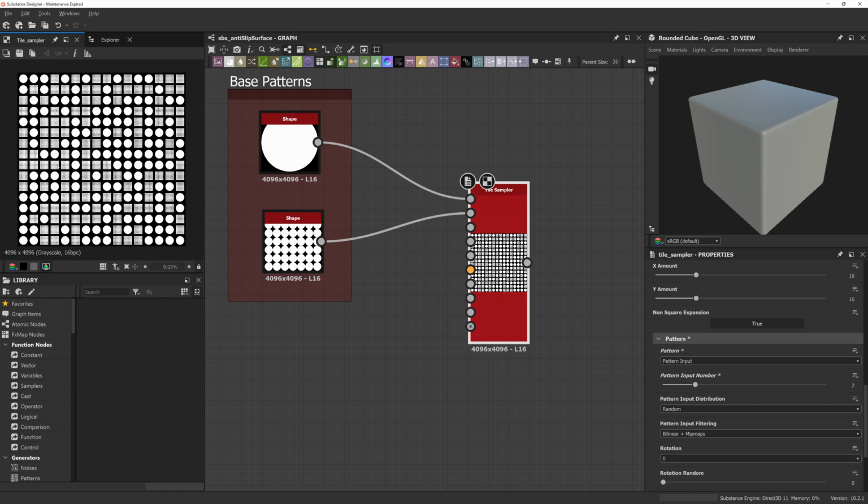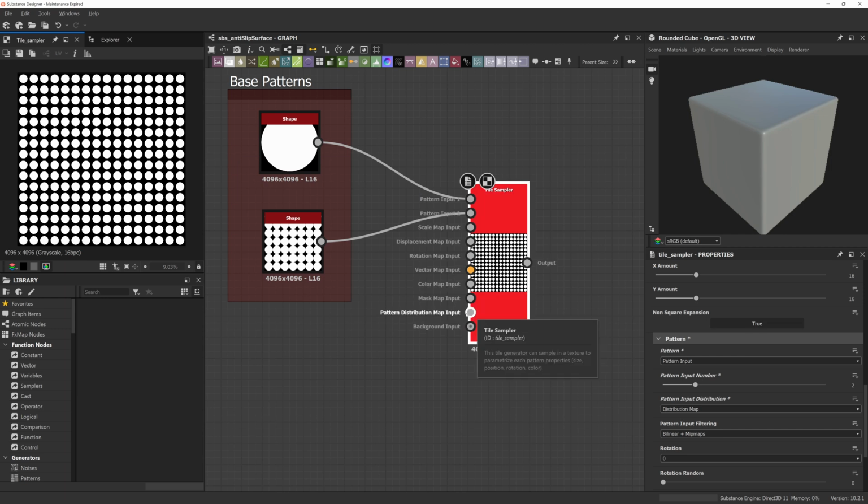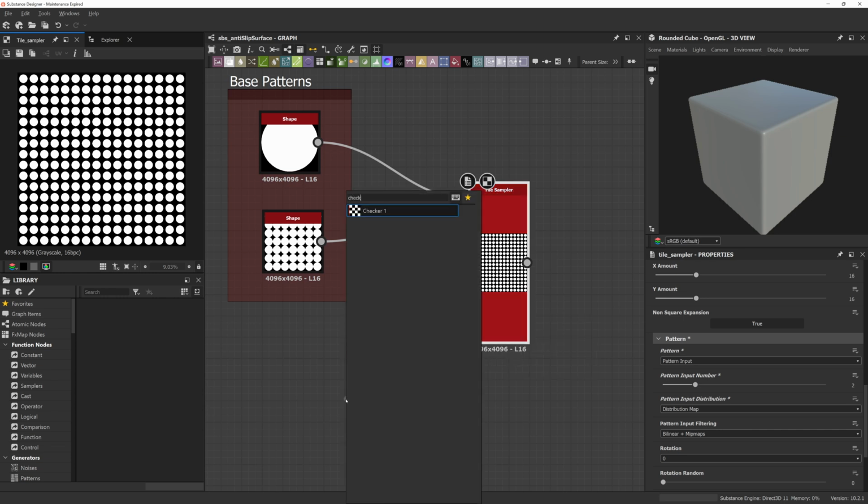And now I get this weird distribution that kind of looks like a maze, but doesn't look like what I want. So I now need a distribution map to show how to distribute these two shapes. By default, the pattern input distribution is set to random. We're going to change it to distribution map. We're going to go down to where it says pattern distribution map input, and I'll connect that to a checker.